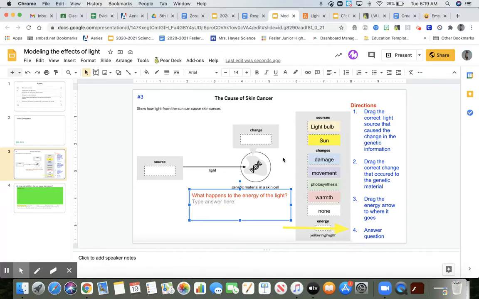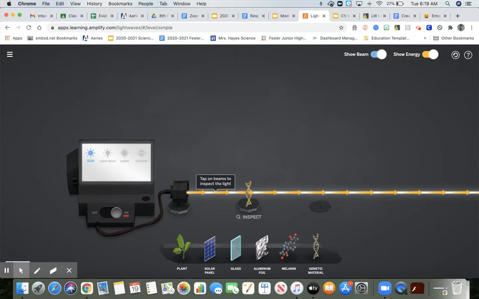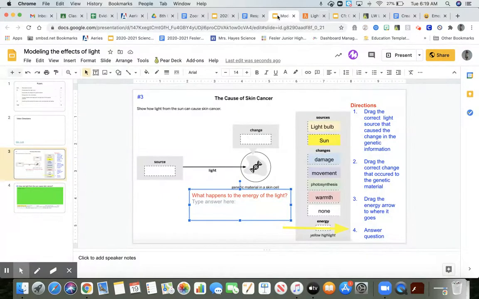So we know the cause of skin cancer is something happens to DNA. So I'm going to put the DNA on my platform right here. Right, I'm going to show energy. I'm going to have it on sun. I turn it on. I press inspect and I get damage. Okay, so what should I drag as my light source? Well, my two options are light bulb and sun.